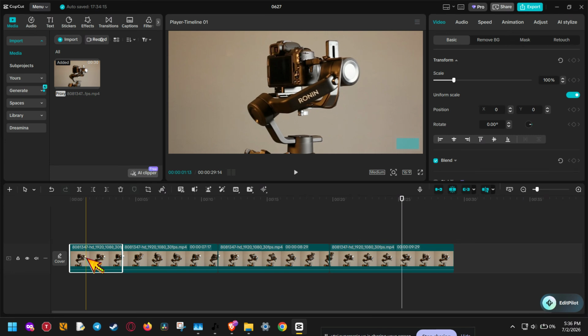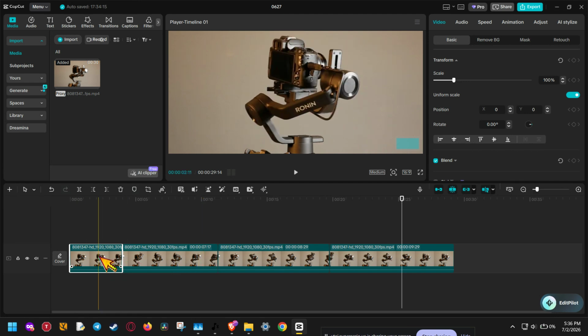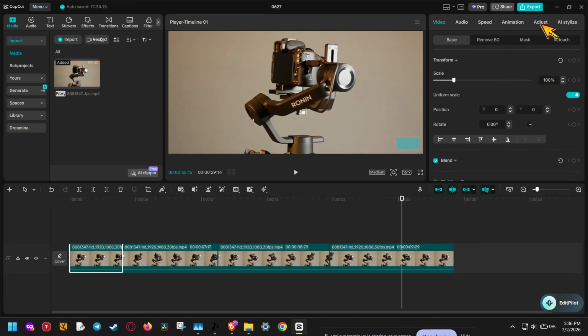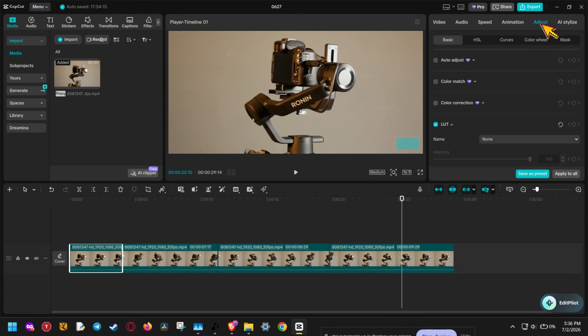Let's get into it. First, let's talk about the easiest method, which is using the Apply to All button. This is the best option when you want every clip to have the same kind of color correction, filter, or audio adjustment. So to start, select one clip on your timeline that already has the settings you want, then look toward the upper right area of CapCut where you'll see the adjustment panel if you're changing color, or the audio panel if you're changing sound.